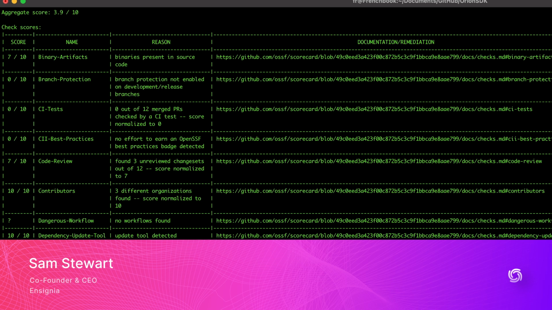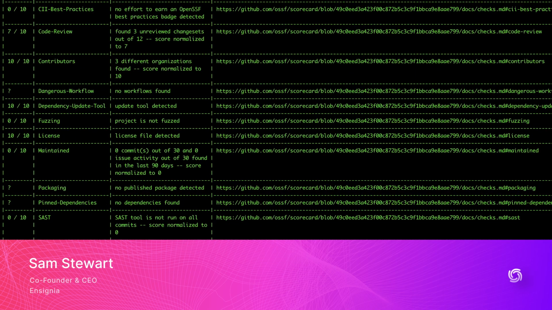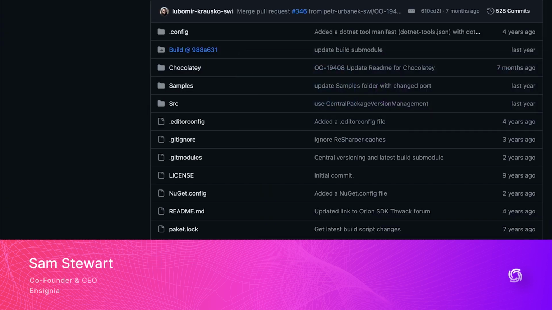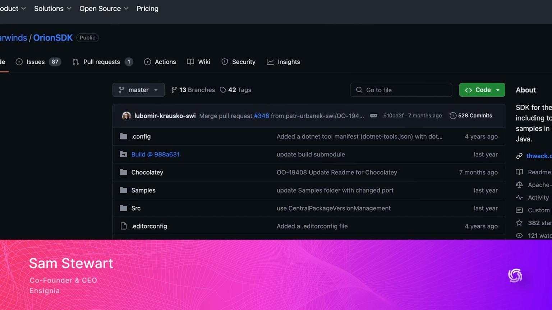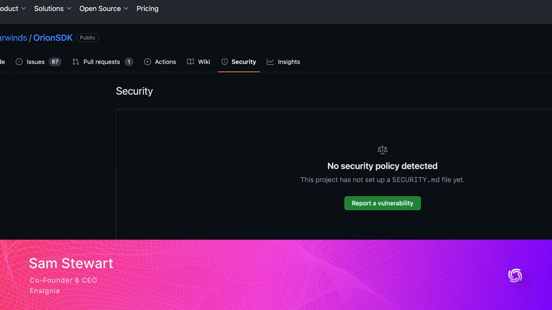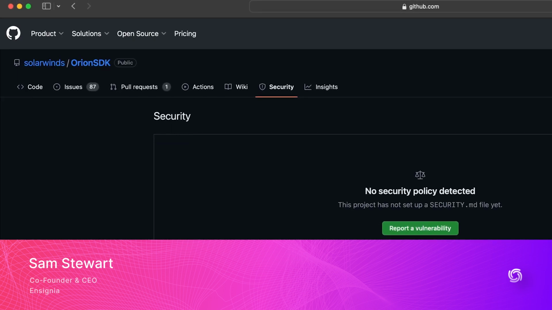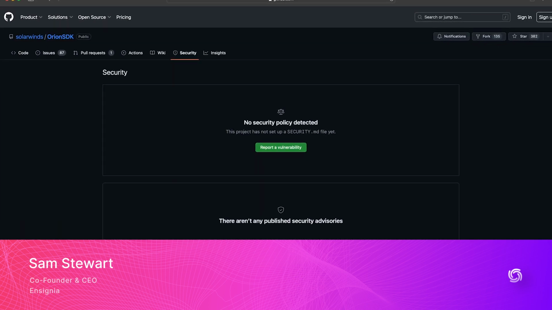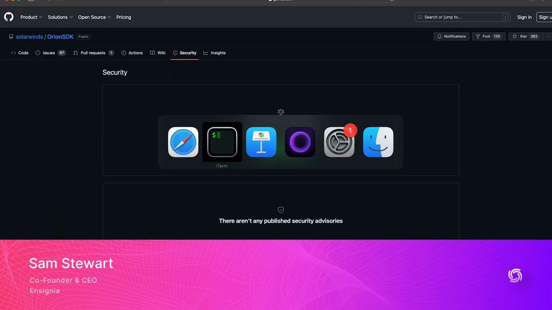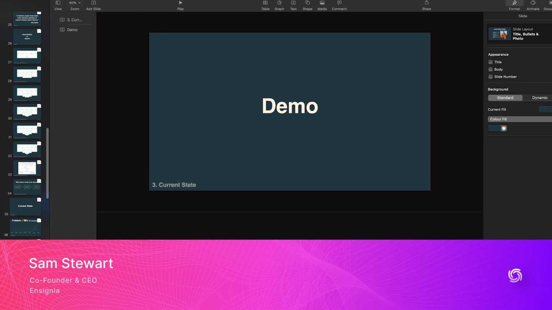What else we got? Fuzzing 0, okay, yeah, that can be hard, not super maintained. What about the security policy? Okay, that's an easy one that I can check in the UI, which would make a good demo. So let's jump over to a browser and just look at this repo here, just on GitHub. And yeah, I can see here, look, no security policy detected. Maybe that's something that they might want to introduce, I don't know, just in case a vulnerability is ever found in SolarWinds. So that's a quick way that you can show, using a series of different open source tools, how to gain some trust around the projects that you're using currently.